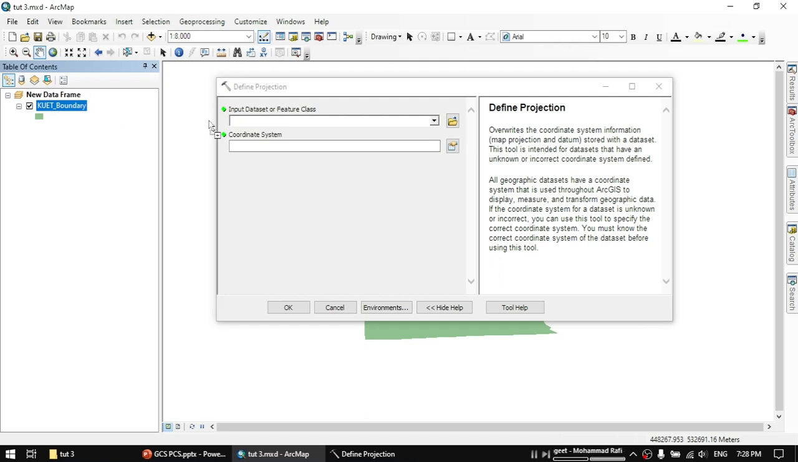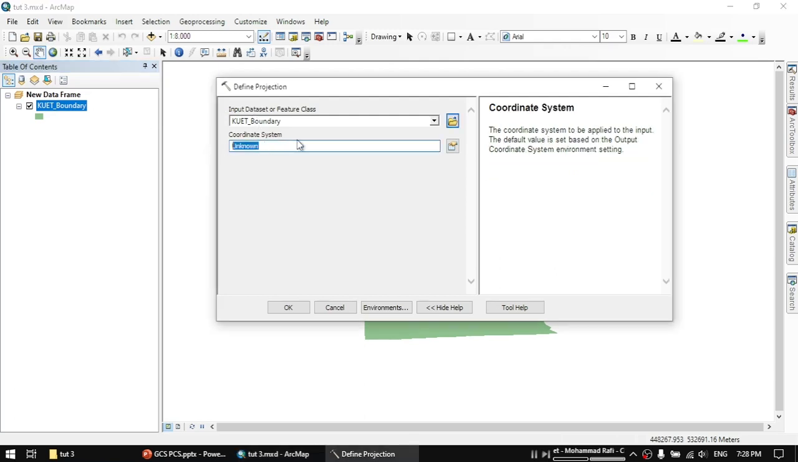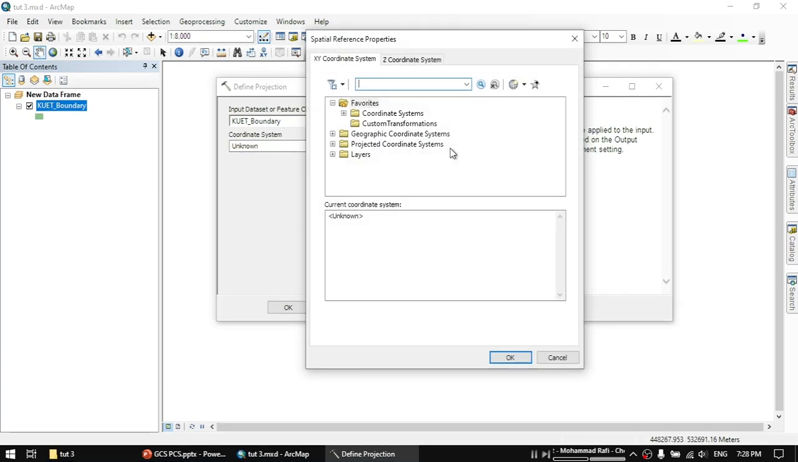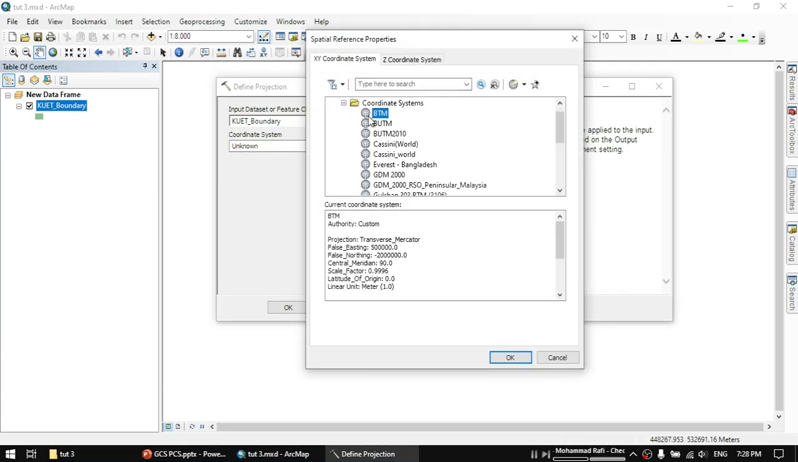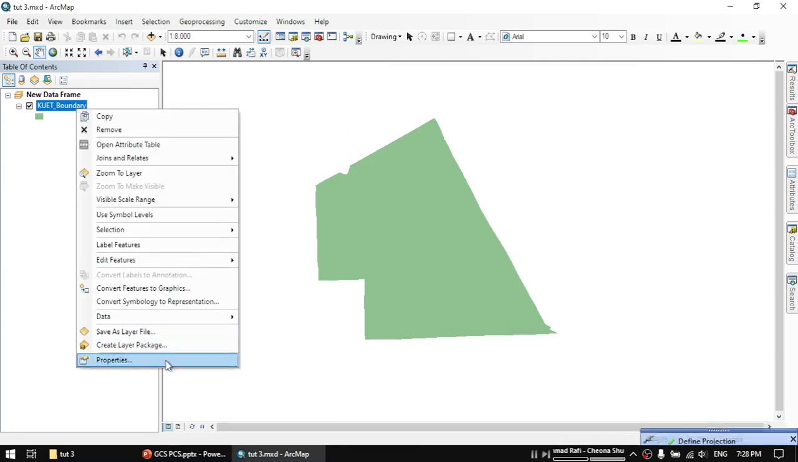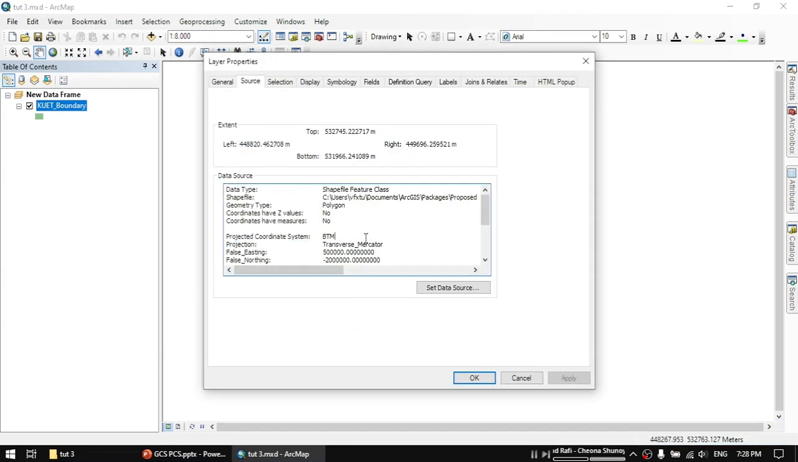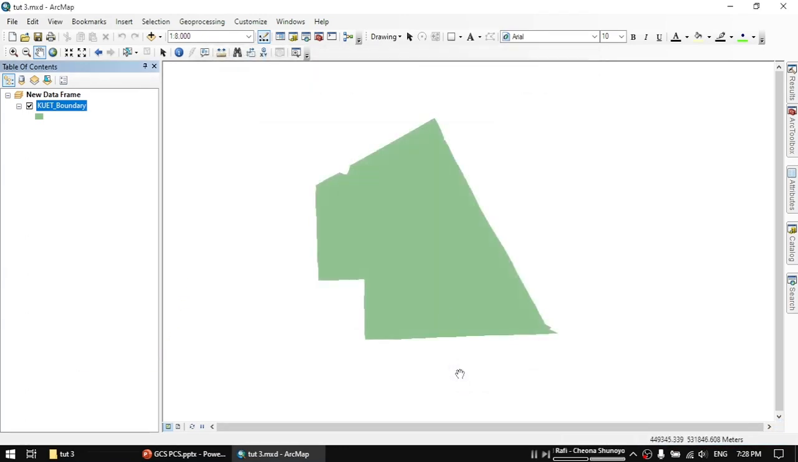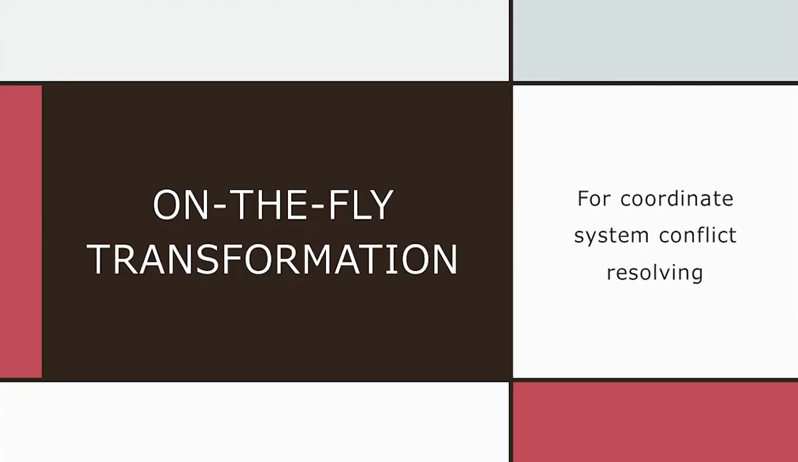Anyway, I am going to input our example data, and then we can see that it has an unknown coordinate system. Let's set it to BTM. As for my case, I know that it should be BTM. Let's click OK. Now, after execution, we can see in the properties window that our data has BTM as its coordinate system.